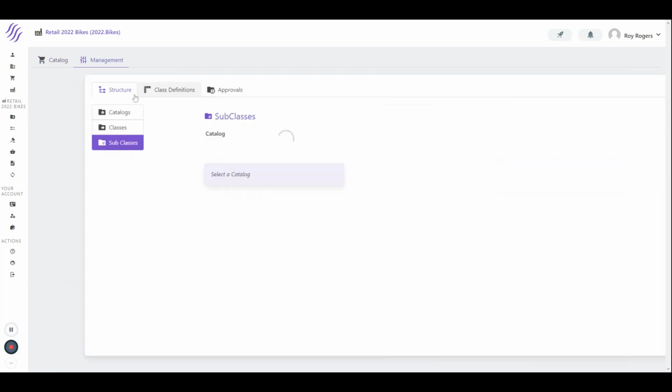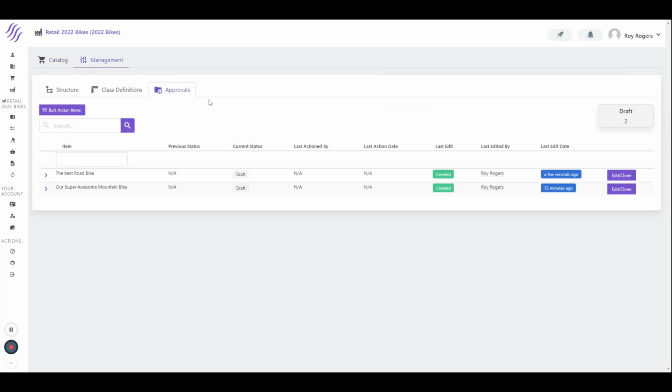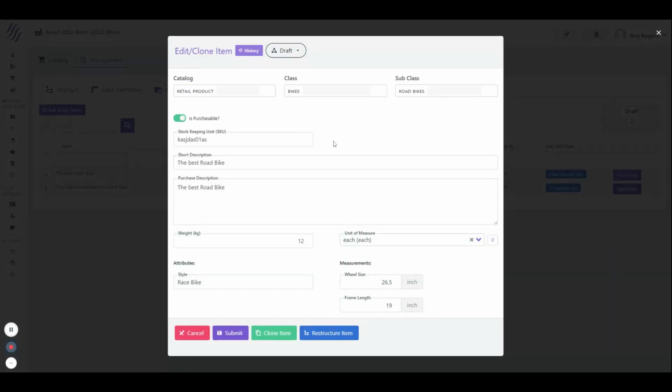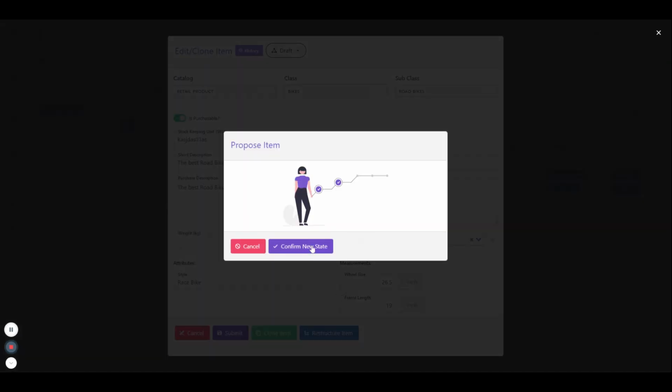So diving back into our management tabs, I flip over to our approvals and I see that we're filtered on our draft state, and we've got two bikes that are ready to go. What we need to do at this stage is to tell the system that these descriptions, these definitions are fully built and that other folks can use them. So I can view, make any adjustments as required, and then I can move it to a proposed state.